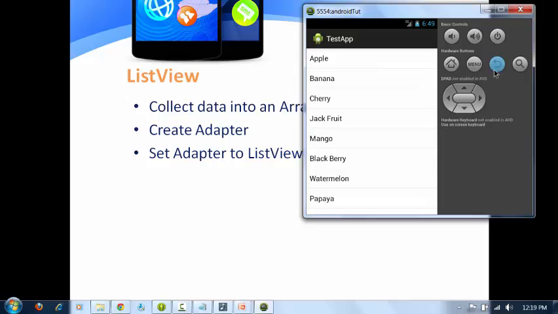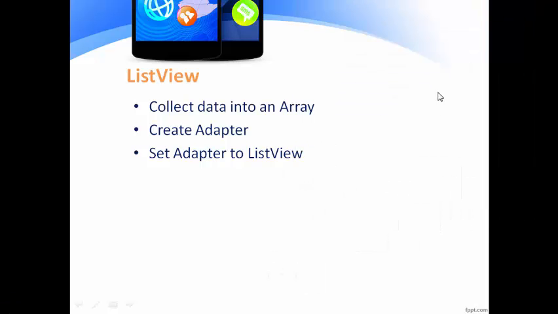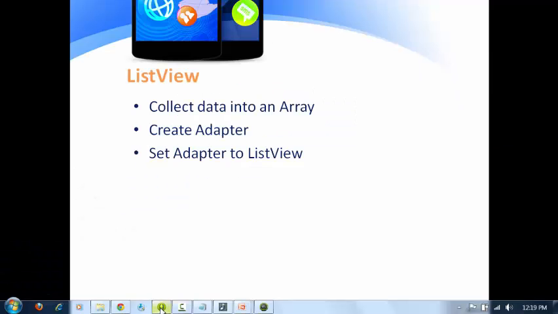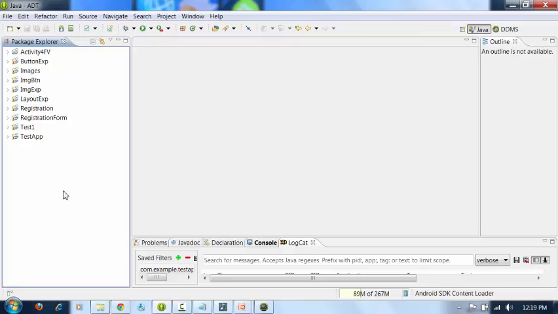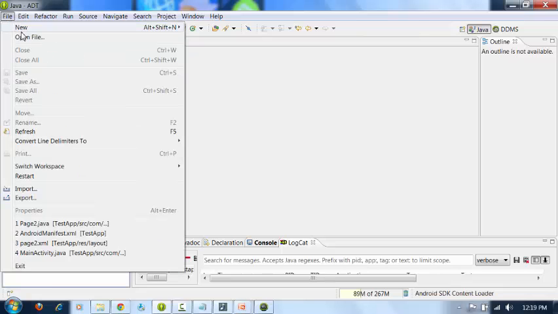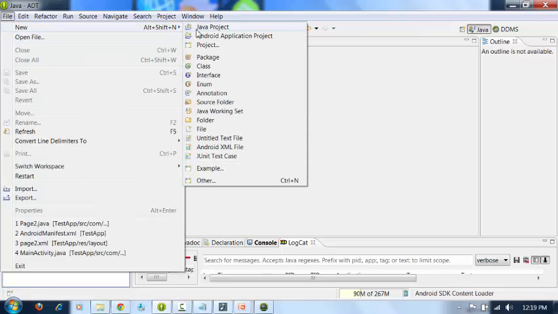Now let us start with our application. As I told you, our main interest here is to learn ListView, and how to design the list view. I'll come to this concept later. Let us start creating the application first. I think you know how to create the application. Go to File, select the New option and select Android Application Project.